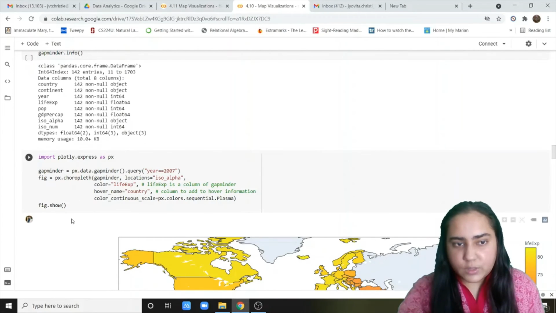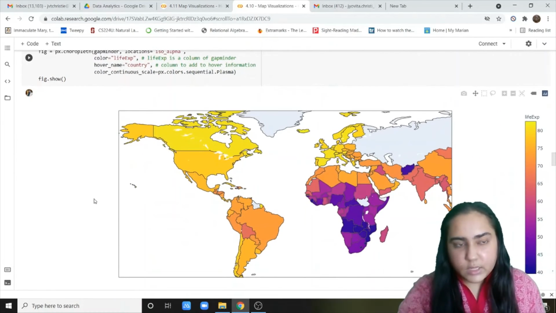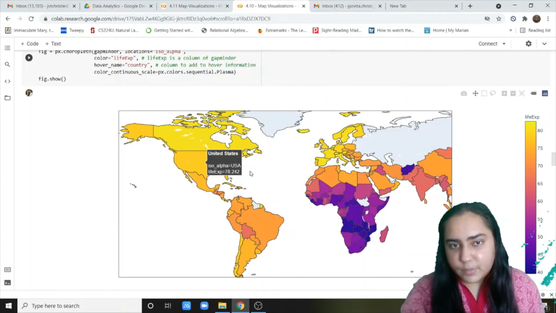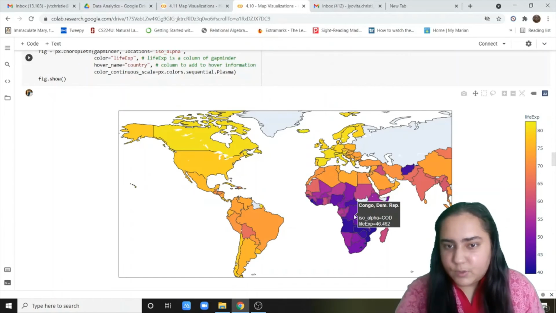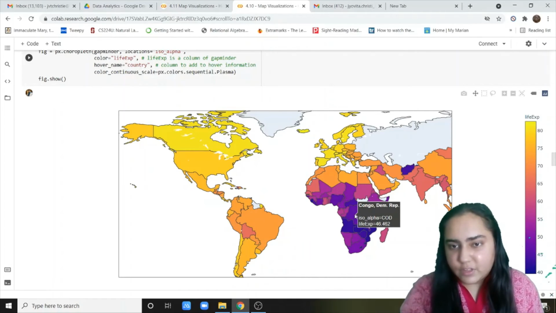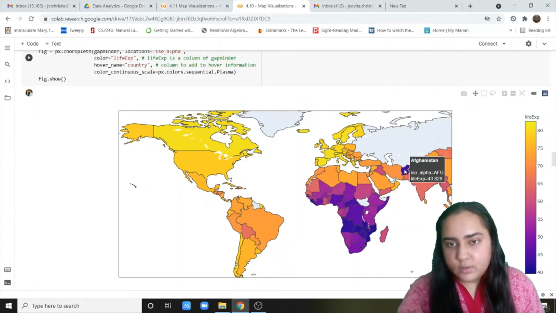So we want to color based on the life expectancy, and when you hover over a country, you should get some data. So let's see what that looks like. Fig.show is going to show the figure. Now you see if I hover over a country, for example, I'm hovering over this area. It's Congo, Democratic Republic, I believe. So it shows its ISO, which is COD, the life expectancy, which is 46.462 over here. And if you go here, life expectancy Afghanistan is 43.828.